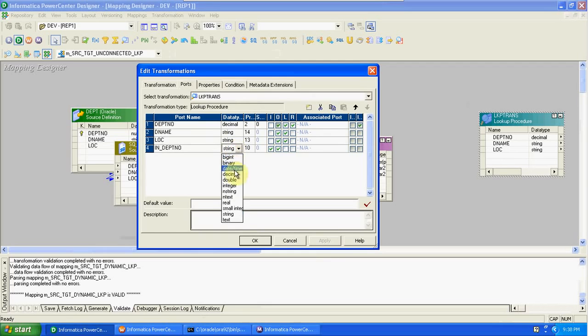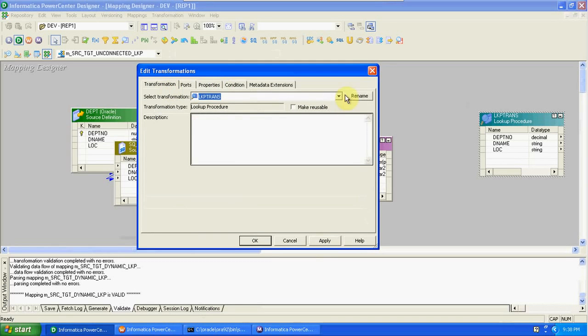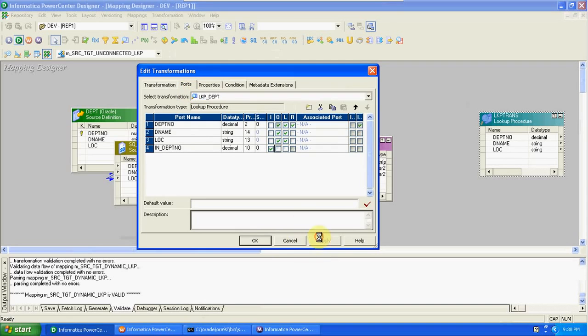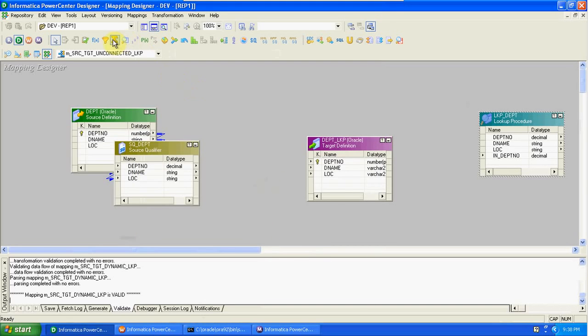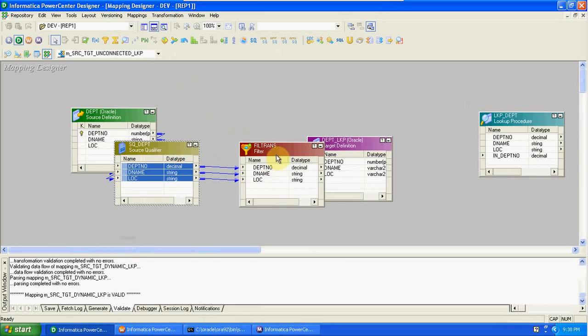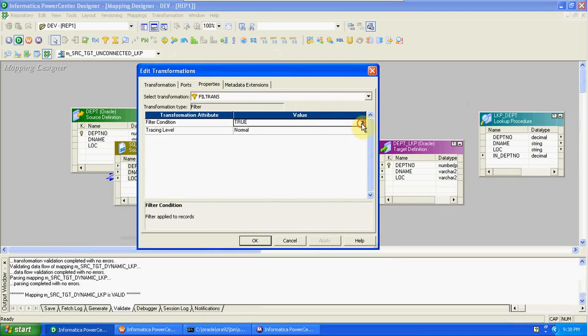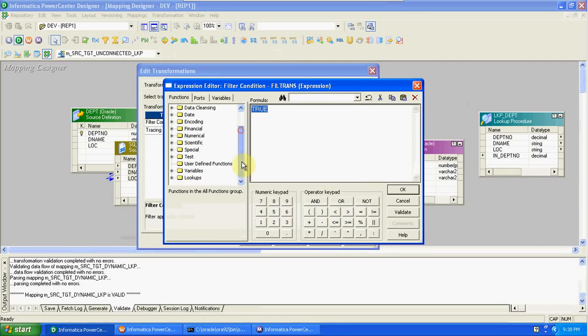Okay, apply. We need to change this one, this is very important. I'm changing this name. Then directly we take a filter, passing all columns from here. In a static lookup we check in the filter whether the filter condition is true or false using the lookup column. Here also, from here we can pass the value into the in_department_number in the lookup transformation.